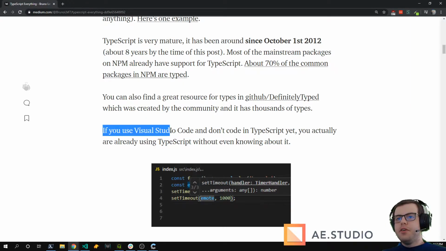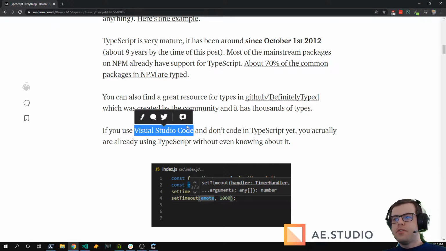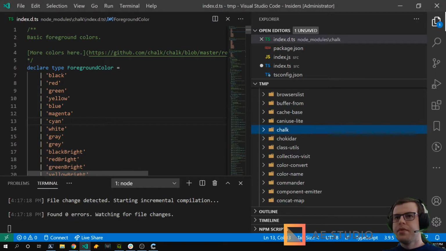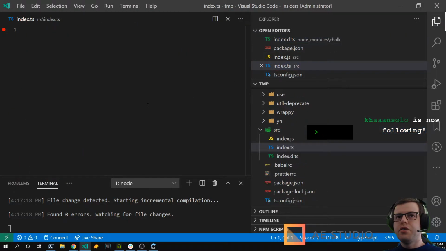And if you are using Visual Studio Code, you are already using TypeScript and you might not even know. I can show this.